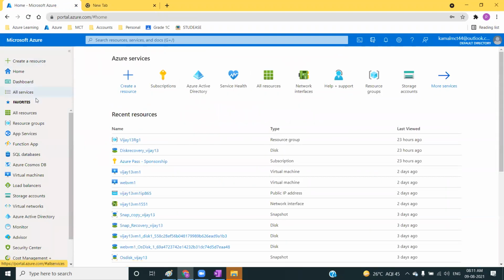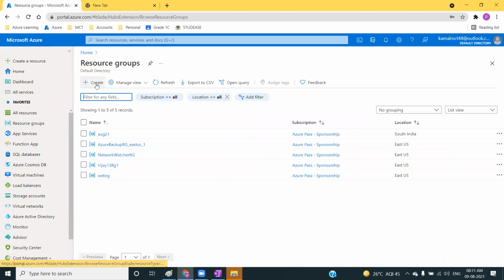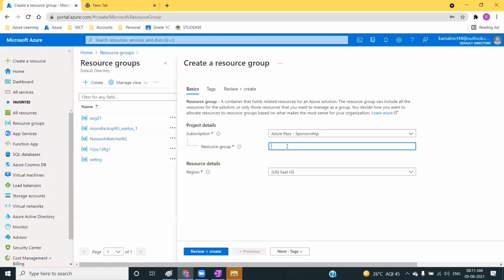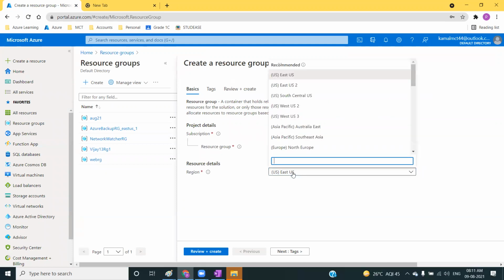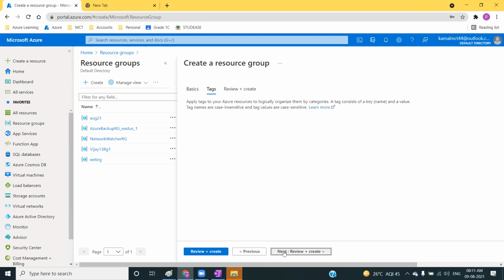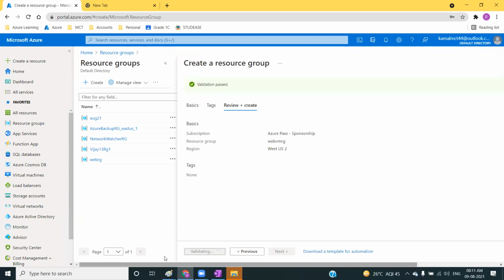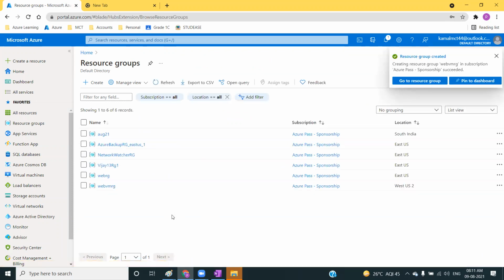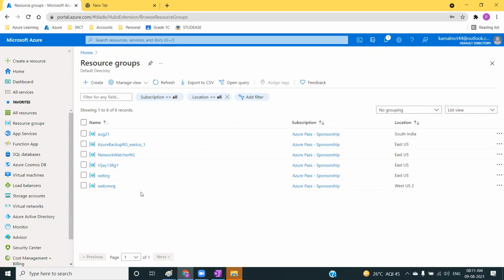For this demo, we'll create a resource group. The resource group, let's say WebVMRG. I'm going to place this in, let's say, West US 2 and create this resource group. As everybody knows, if you want to create any resource in Azure, the basic thing we need is an active subscription, and I've just shown you we have one. Now I need to create a resource group because any resource that you're deploying should be part of a resource group. That's why I've created a resource group called WebVMRG.